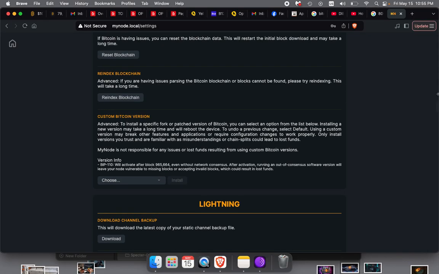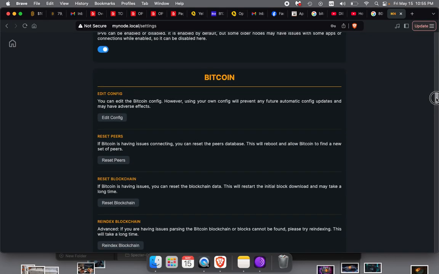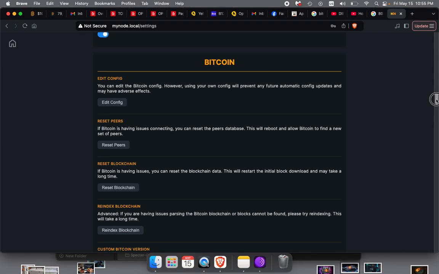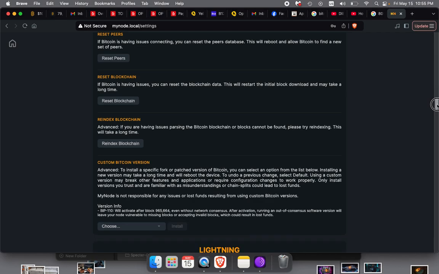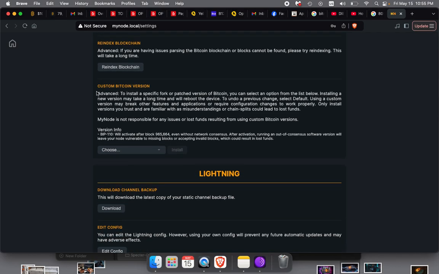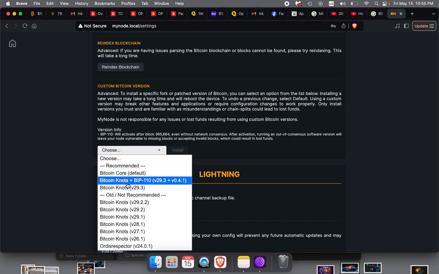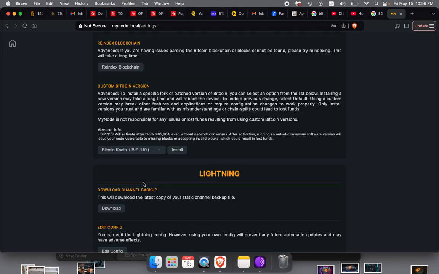If you go from the top and go down, you'll see the Bitcoin title here, and then a little bit further down you will be able to select the custom version of Bitcoin you want to run. This is the version here. This says Bitcoin Knots plus BIP110. The latest version is v29.3 plus v0.4.1. Click that and then say install.